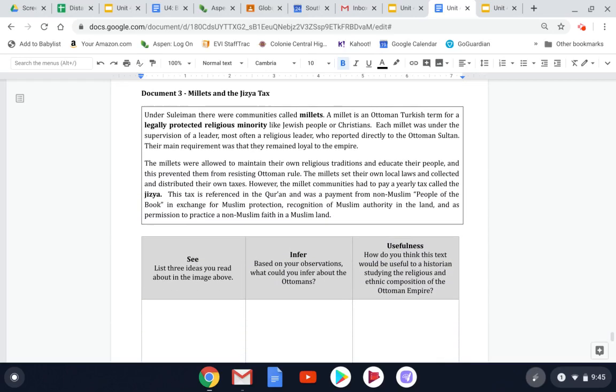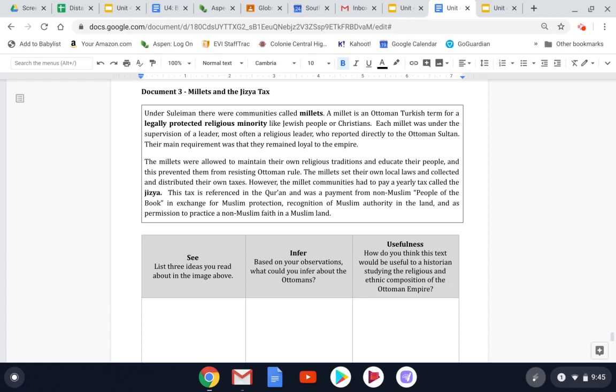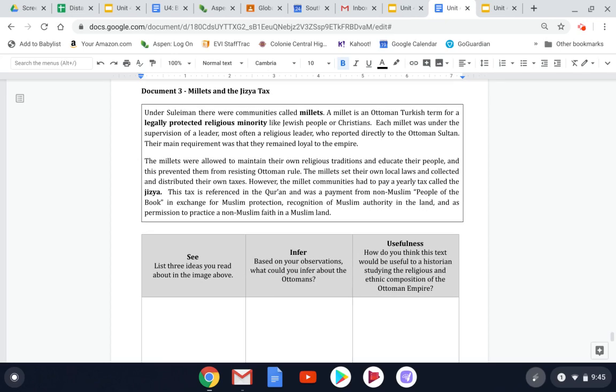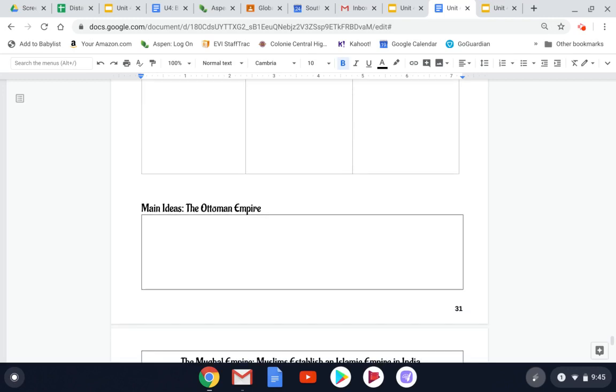And the third document, the Militias and the Janissary attacks, this one does not have any images. It's just a text. So when you are filling out your table, you're really just listing 3 ideas, summarizing 3 points that you read about in the document above. When you get to the bottom of page 31, I do have our main idea box. This will be on the absentee slides that I post later tonight, so you don't have to worry about filling in that on your own. If you want to take a crack at summarizing things that we've learned about for the Ottoman Empire so far, go ahead, but do it in pencil just so that you can adjust your information when you look at the absentee slides tonight.